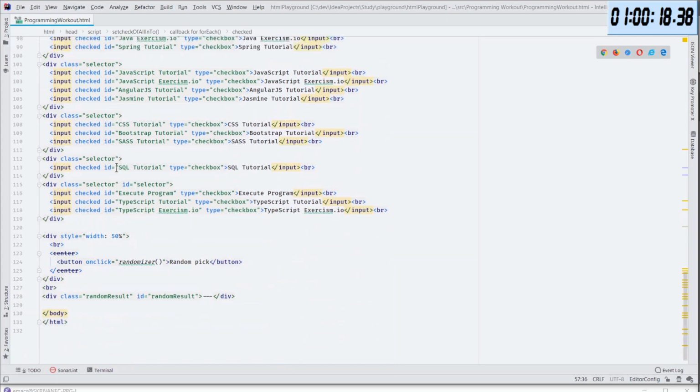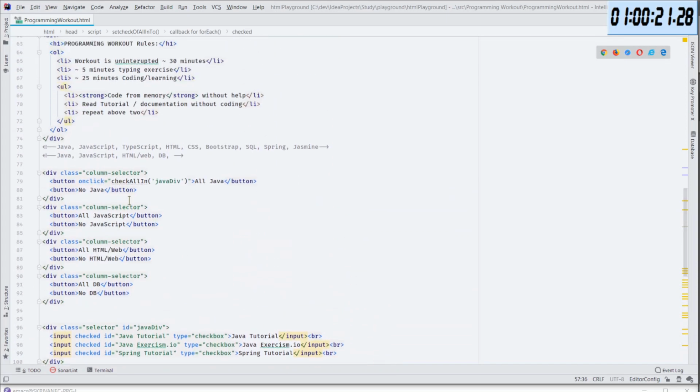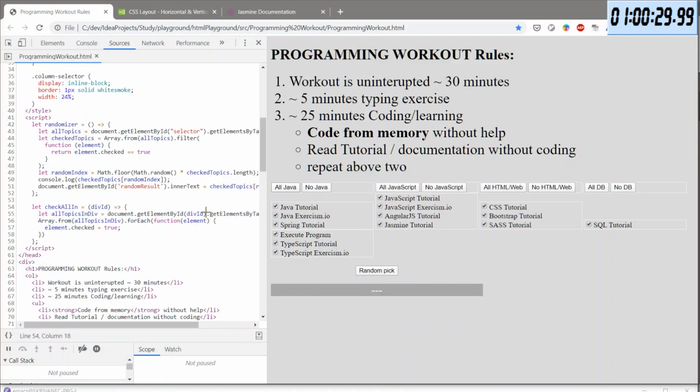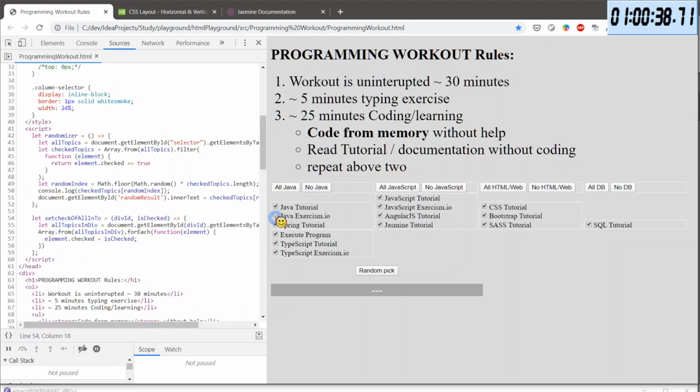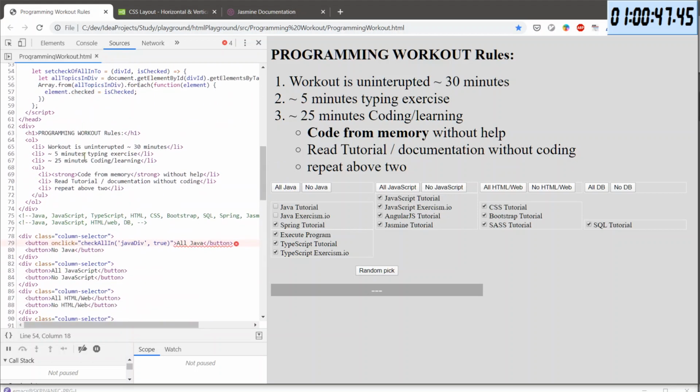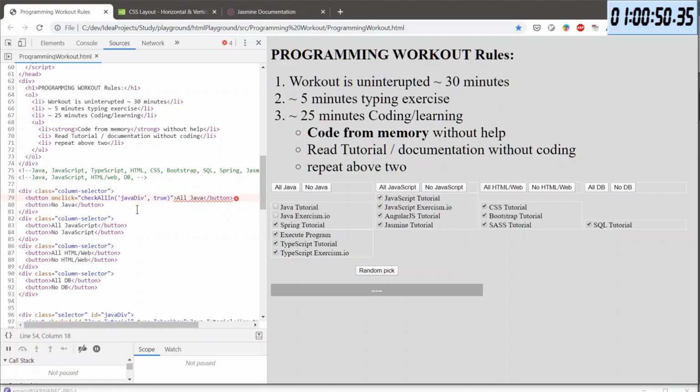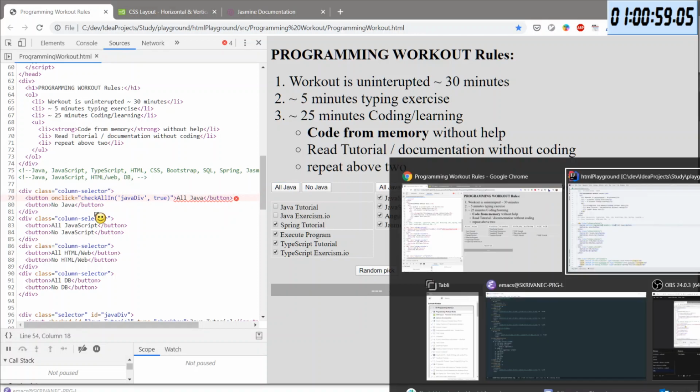And now I will call it here with true. I save it. I reload it in here. Uncheck. It doesn't work. Okay, there's a problem. Yeah, I changed the name of the function.